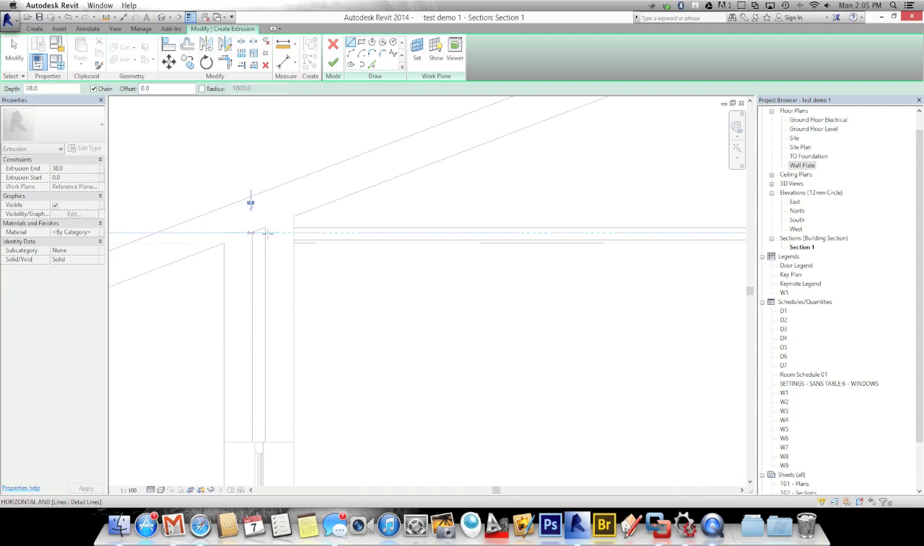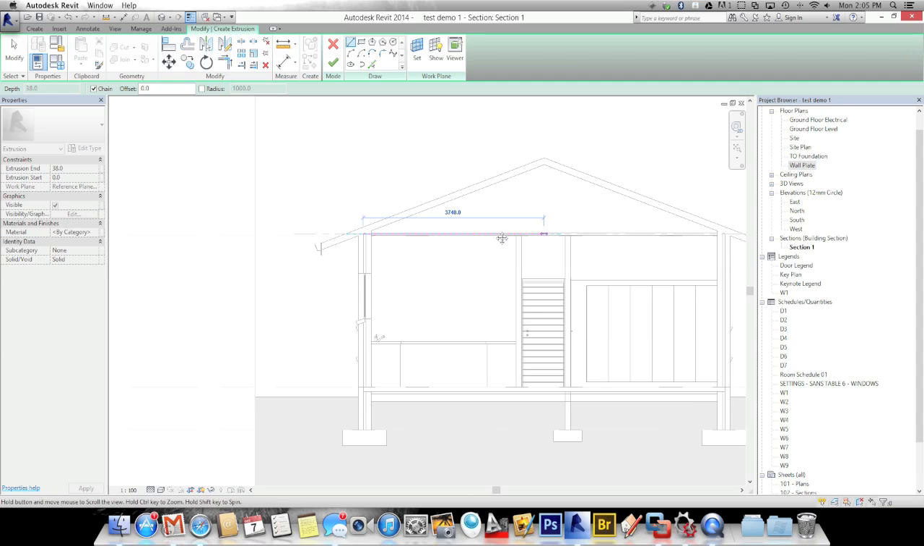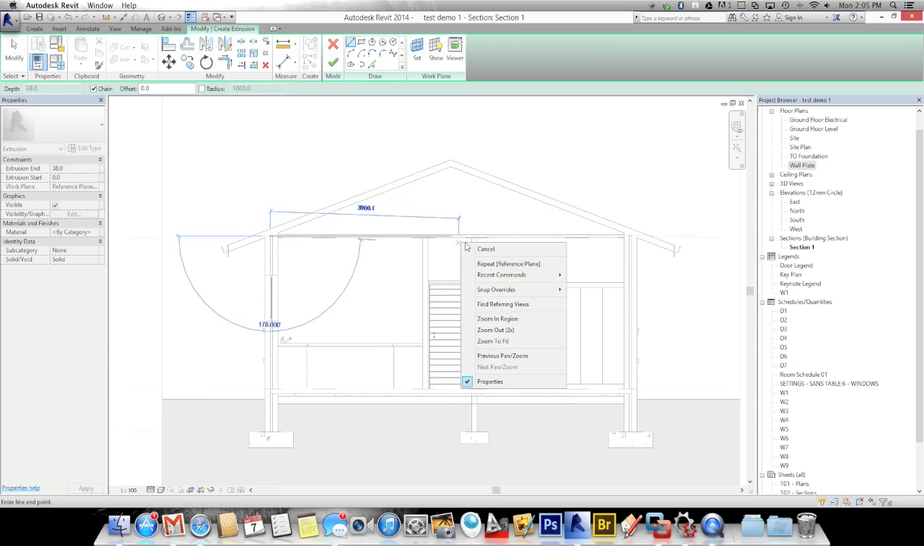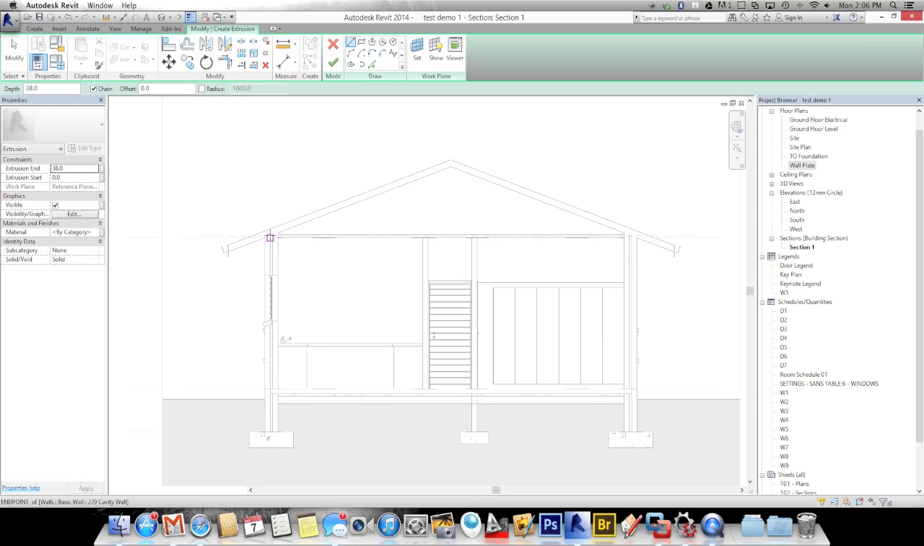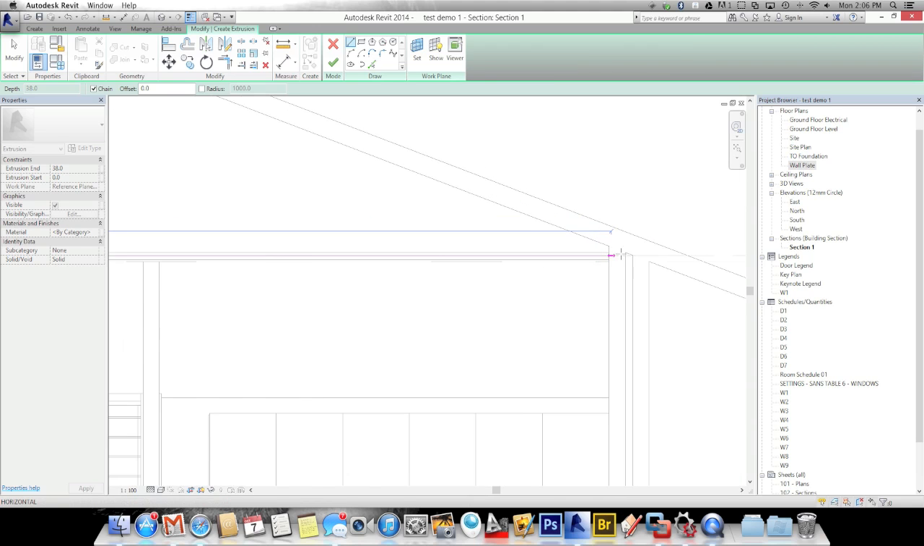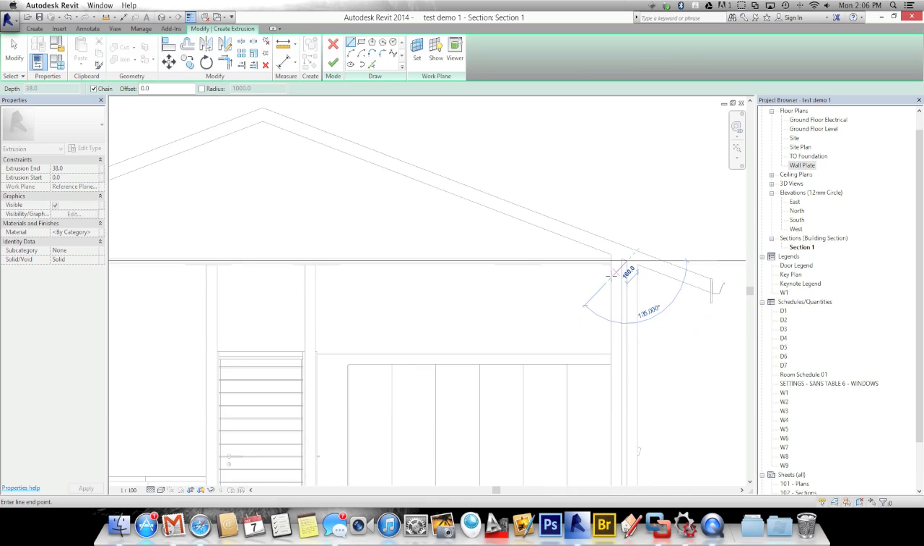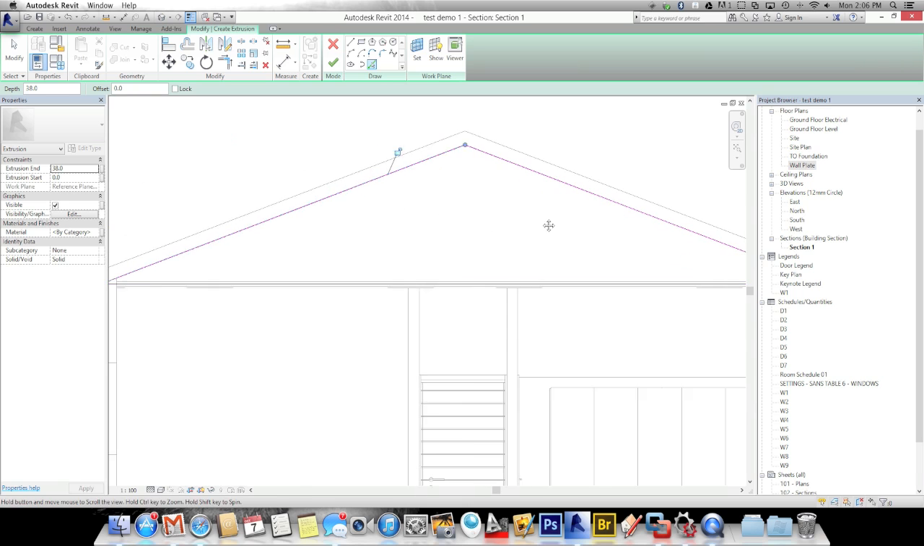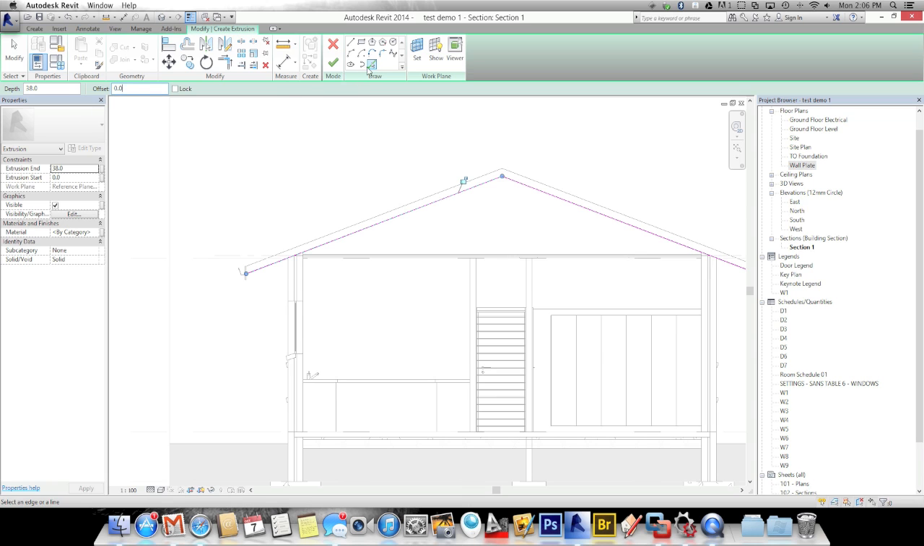So we want to draw from our construction line across. Let's just draw that again. There we go. And I'm actually going to use the underside of our roof. So I'm just going to select that line, that line. I'm going to offset by 114. There we go, and there.